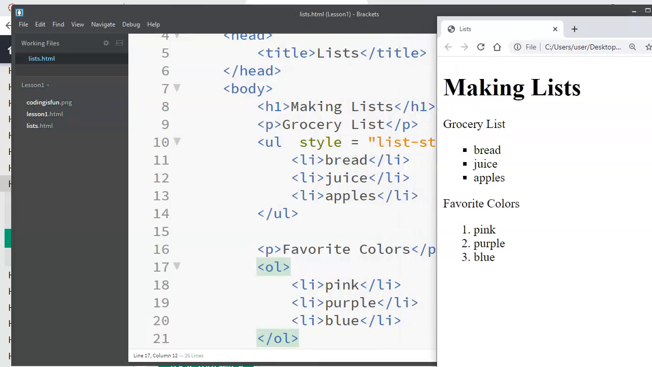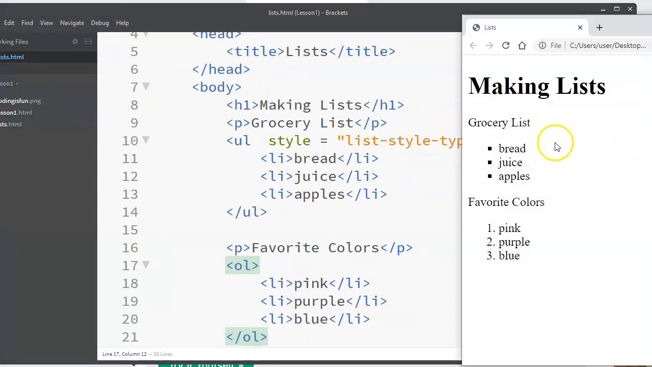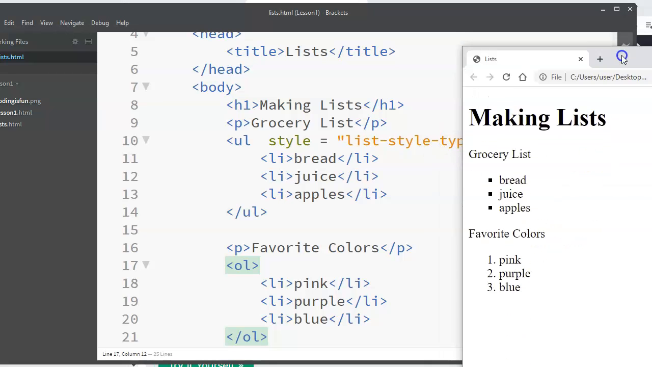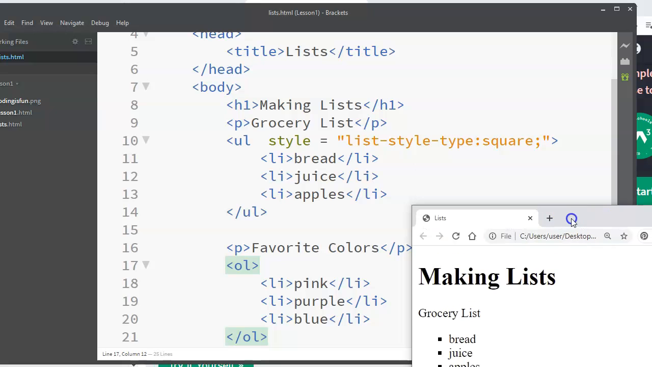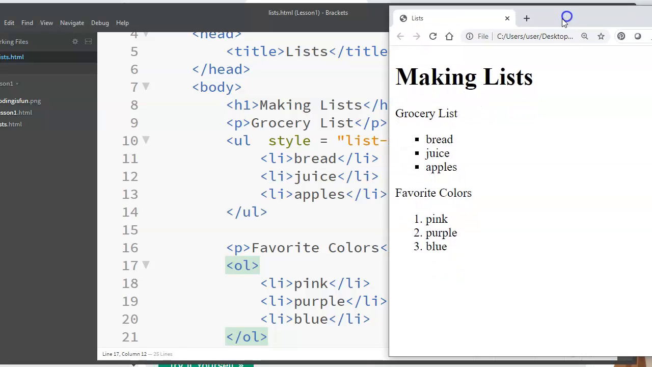All right, so look at what we have. We made an unordered list. All right, let's move this over. And we're using the square as the list style type. Notice you've got to get the syntax right. Then I've got an ordered list, and that's giving me 1, 2, 3.